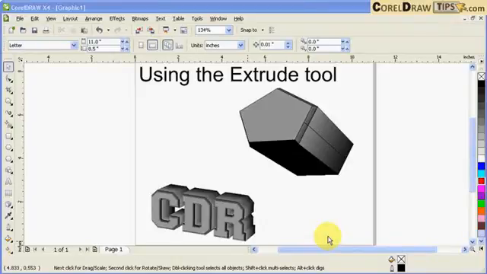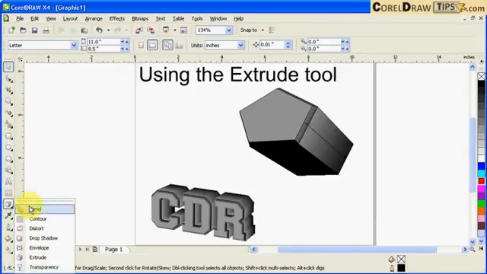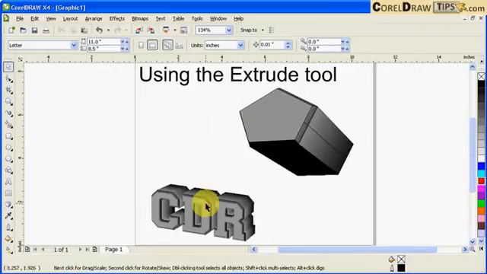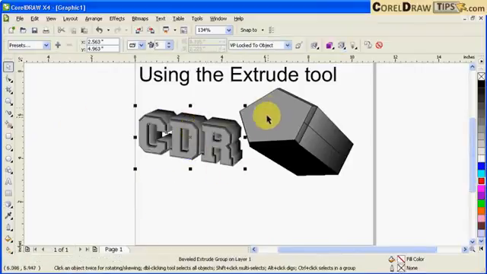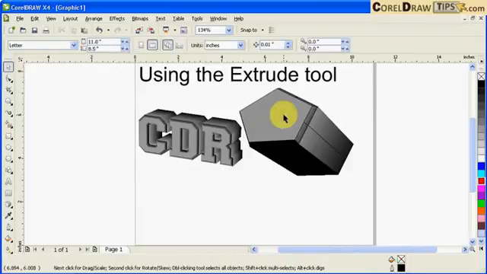Now using the extrude tool. The extrude tool is located in here. It's grouped together with the transparency, envelope, drop shadow, blend, and contour. Okay. So looking at these two objects here, these two objects were extruded using the CorelDraw extrude tool.